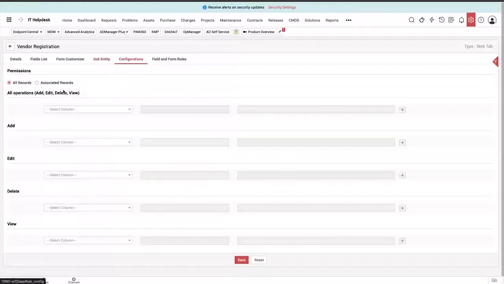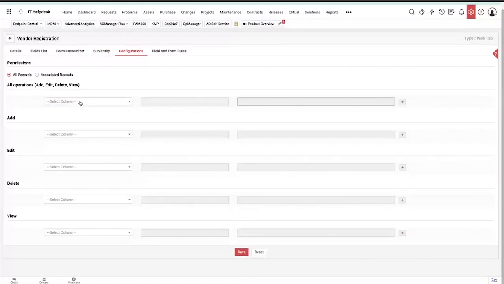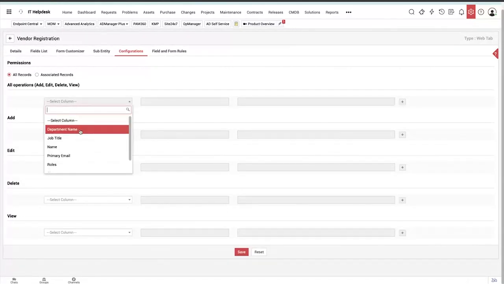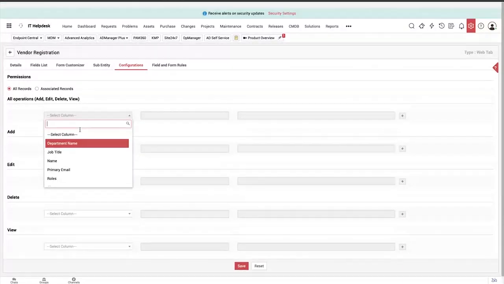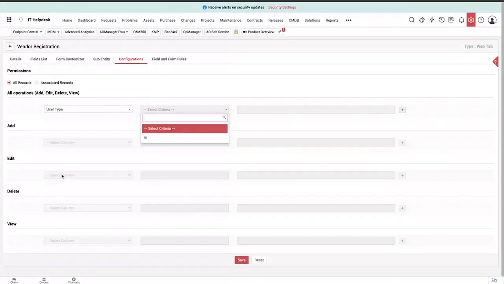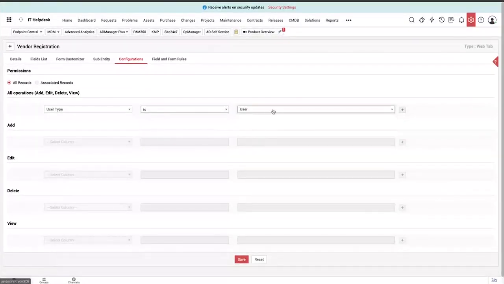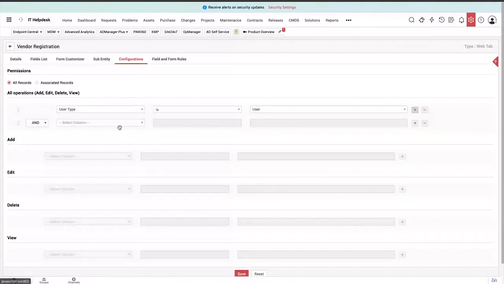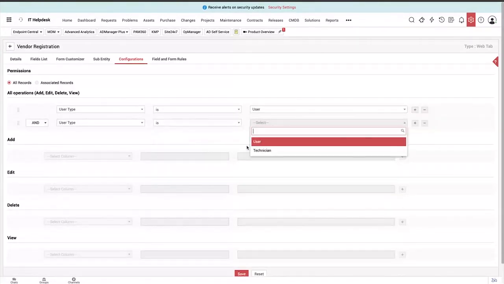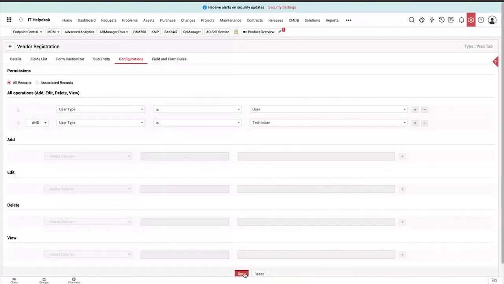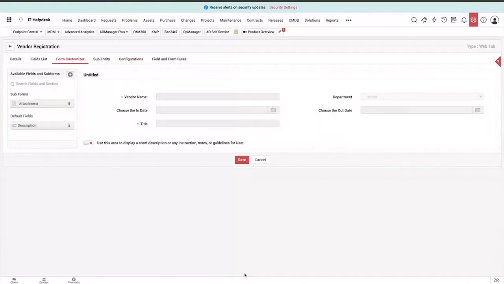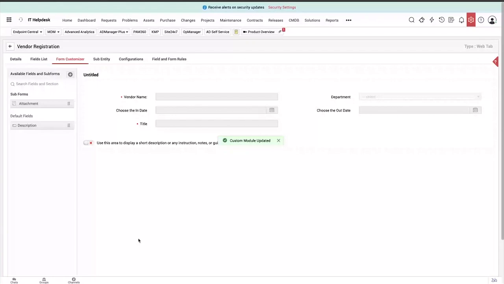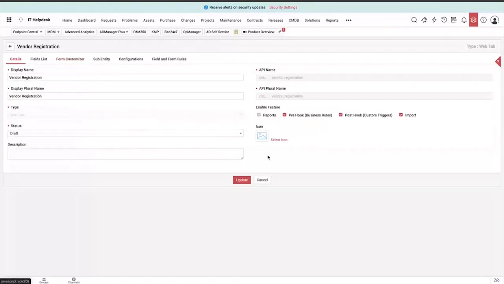Now let's head on to the configurations. This is where you will be setting the permissions like add, edit, view, who can do all these operations. Over here, what we are going to be doing is user type is user, and then user type is technician. Once I do that and click on save, it's going to set the necessary permissions to create and add records. And once that is done, the custom module is created.